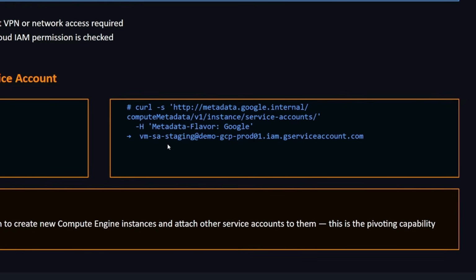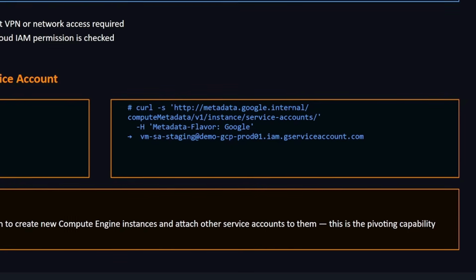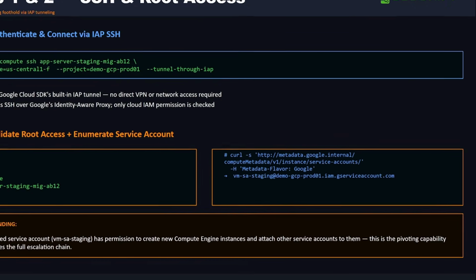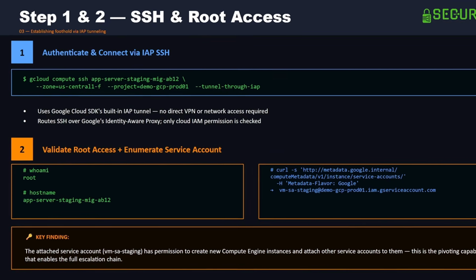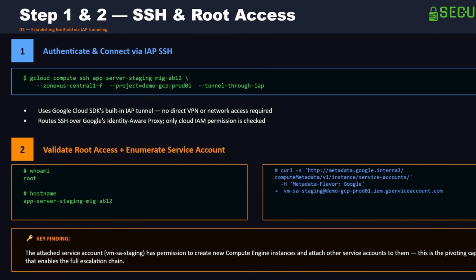Second, you query the GCE metadata service, an internal HTTP endpoint available on every GCP VM, to identify the attached service account. So this is the metadata URL. The Metadata-Flavor: Google header is required here. It's an SSRF protection Google built in to prevent metadata leaks from web applications. But from a root shell on the VM itself, we can send it without any restriction.